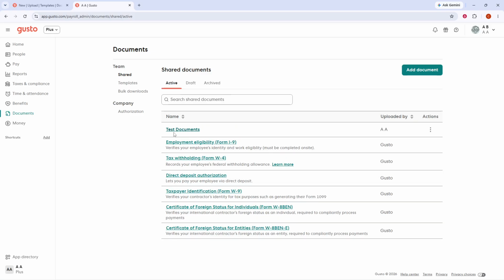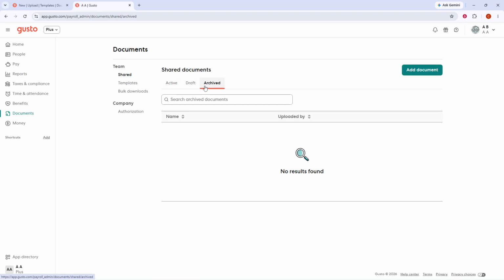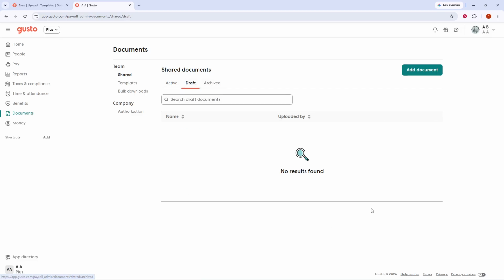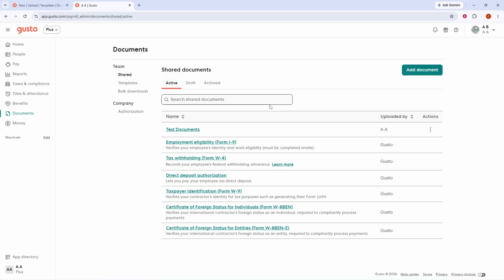To keep your employee documents organized over time, move between the Active, Draft, and Archive tabs as needed. Active is helpful for current files, Draft can be useful for documents that aren't ready yet, and Archived helps keep older materials out of the main view without deleting them. Using these tabs consistently can make your document library much easier to manage.